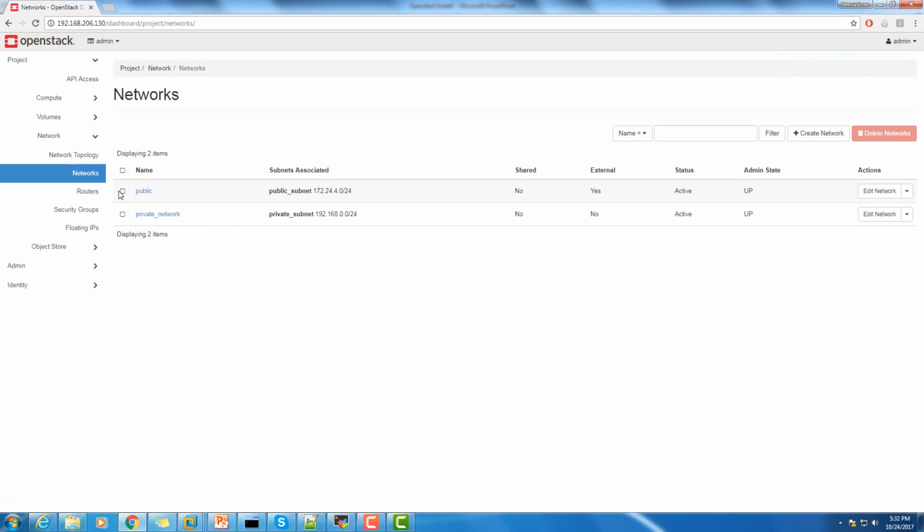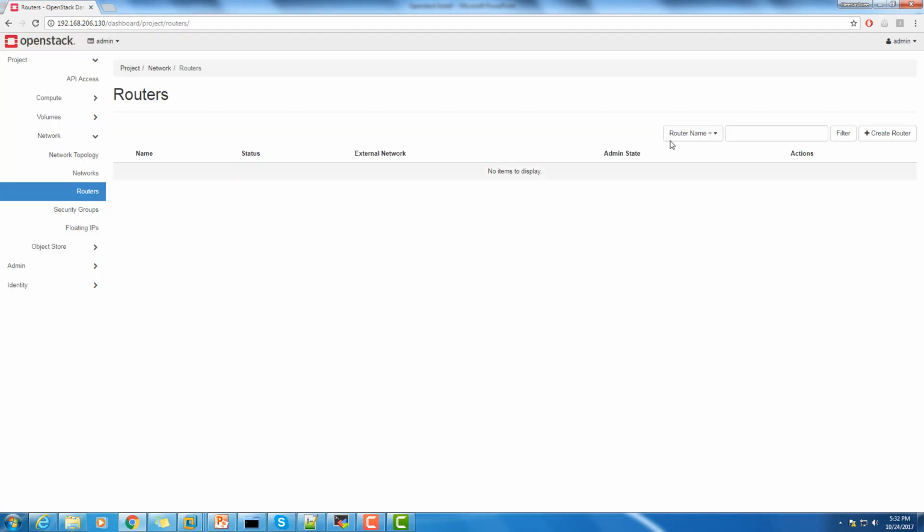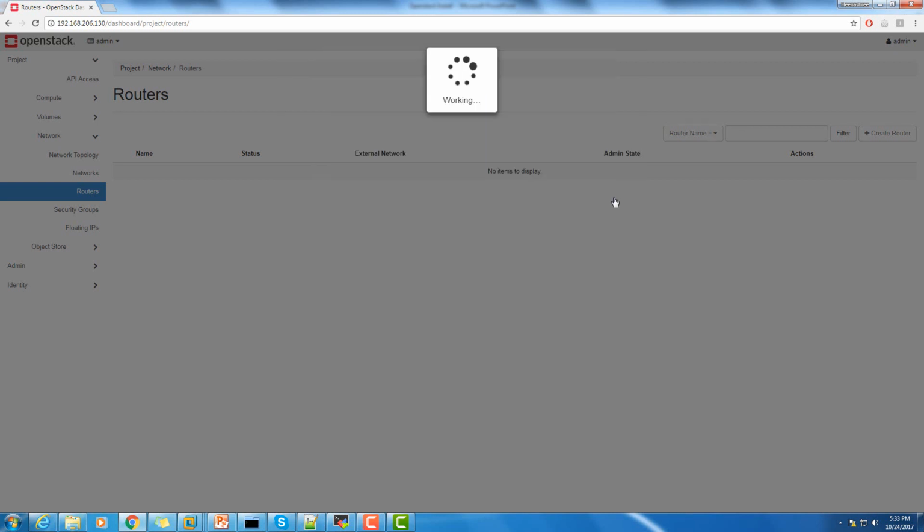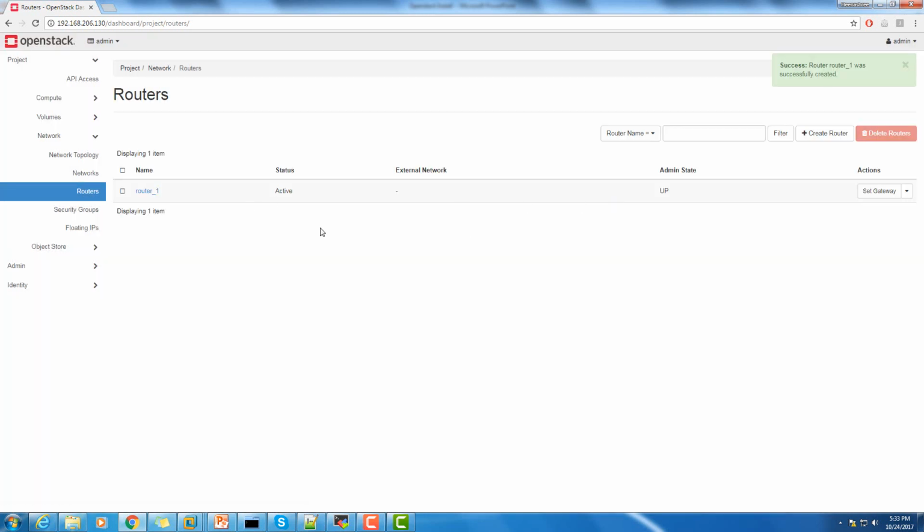Once you have created the private network, you are going to have to create a router. So go ahead and create a router. Let's call it router 1. Okay, enable admin state and external network. Now, do you want this router to be connected to the external network or not? Okay, if you associate this with the external network, then your virtual machine will be able to communicate externally. If not, then it will just be an internal network. So for now, just for now, I'm going to leave it as it is, and I'm going to go ahead and create the router.